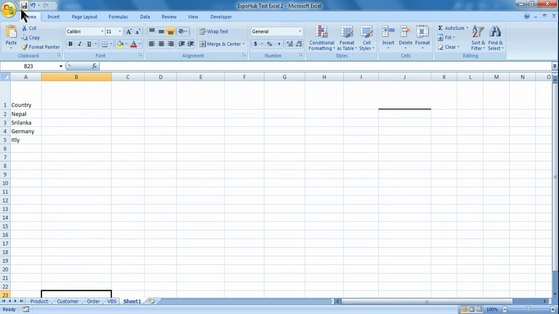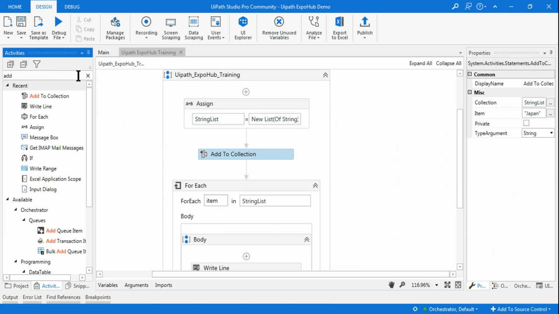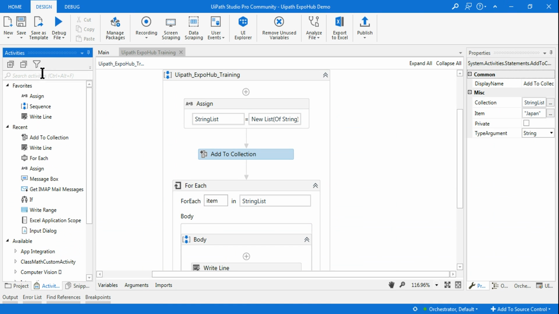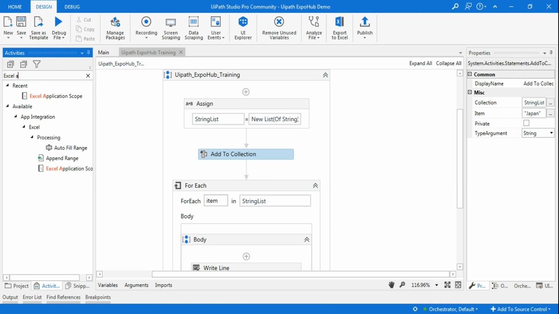So right now I want to add all this data dynamically to the dynamic array, or the list. So how to do that? Let me first save it. What you do, first thing, you read this particular Excel file, right? So for that I'm using an Excel application scope.